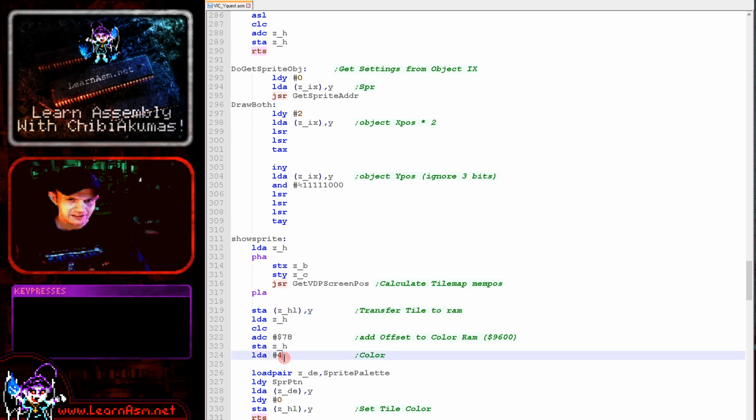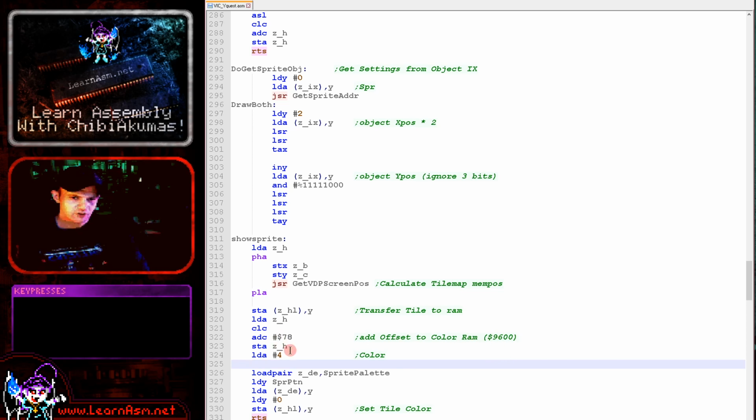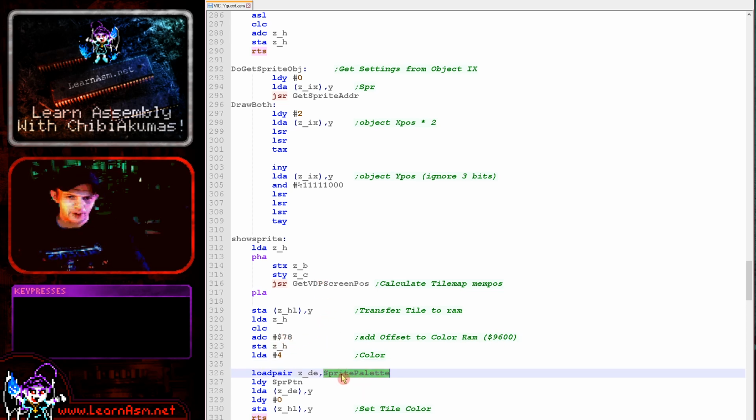We're then offsetting to the respective color RAM, which is at 9600, which is offset by 7800 from the character map. We then load in the sprite palette offset by the sprite pointer, and we load in a byte there, and we store that to that calculated color RAM address here.